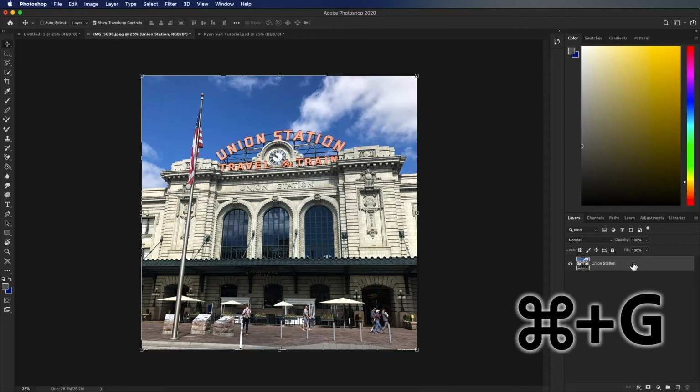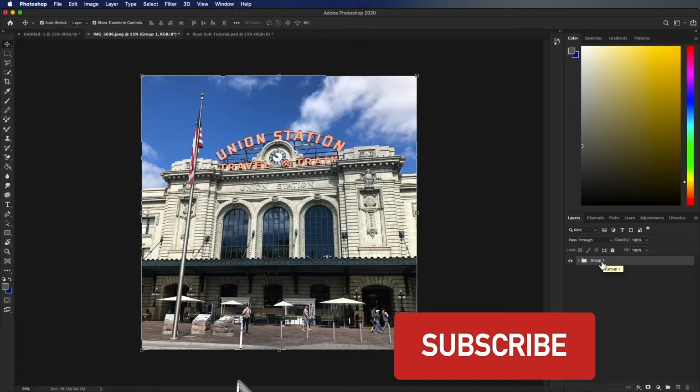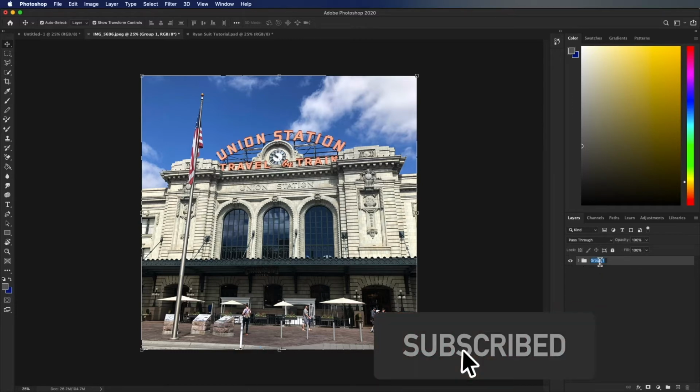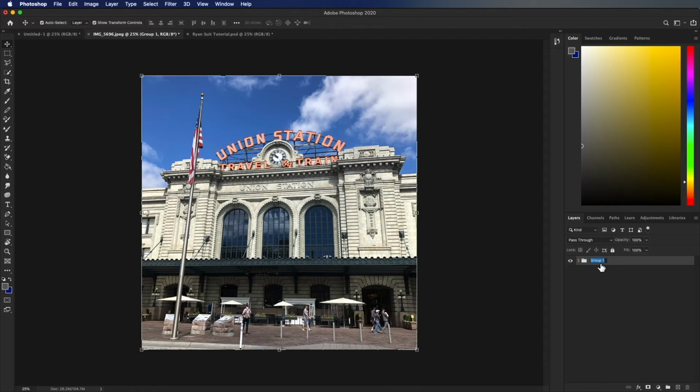The next keyboard shortcut is going to be Cmd G for group layers, but what I'm going to do is, for the sake of argument, duplicate this a few times. So let's hypothetically say these are separate layers with separate items. If you click the first one, hold Shift and click the last one and hit Cmd G, it will group them all together, and you'll know it's a group because it gives you this little folder icon here. I would suggest you also rename your groups. So I'm going to double click and that will allow me to change the name, and I'm going to change it to Union Station Denver.